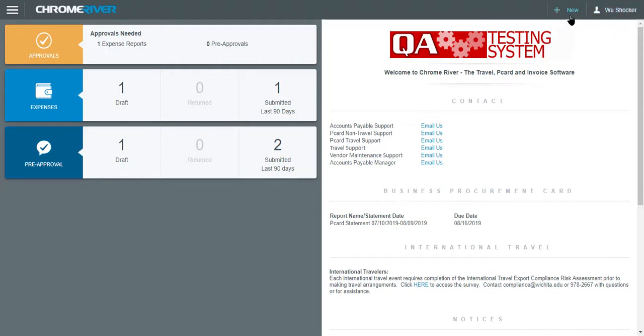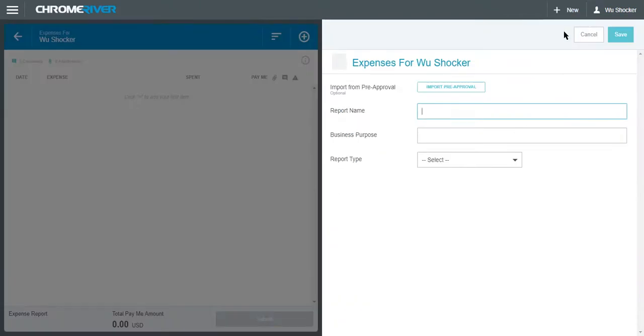Select the plus new icon and select New Expense Report from the drop-down. The expense report header form will be displayed. Click on the report name field and enter a descriptive report name. Next, click in the business purpose field and enter a clear business purpose for the trip.